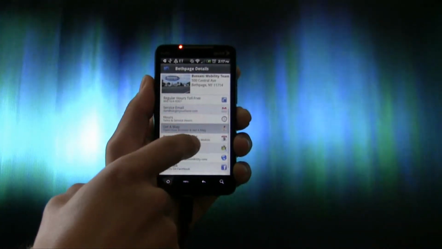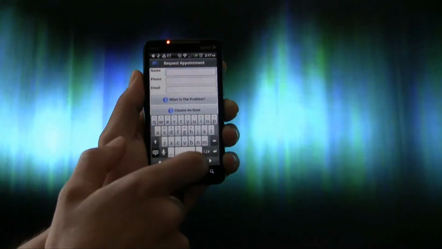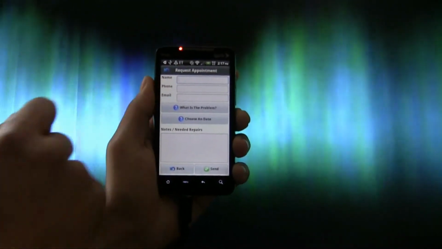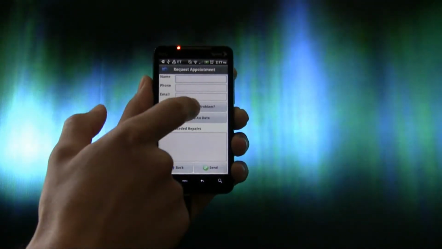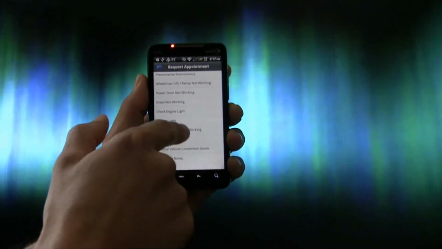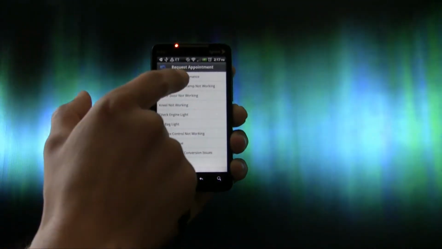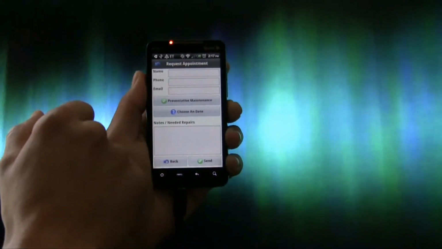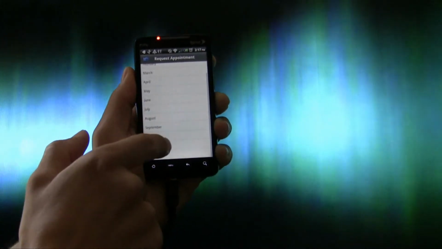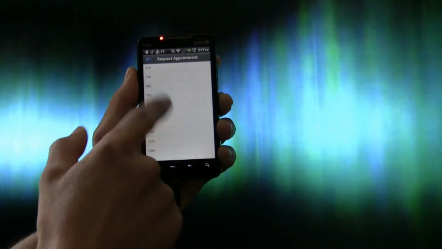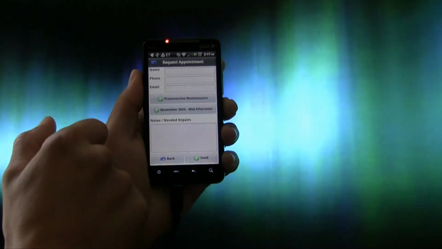Request appointment is the next option. Right here they can input their name, their phone number, their email, and then it asks what is the problem. Click this and it gives them a list of common reasons they would want to come into your facility. We'll just say preventative maintenance. Choose a date. We're going to say November. We'll say we want to come in on November 30th in mid-afternoon.